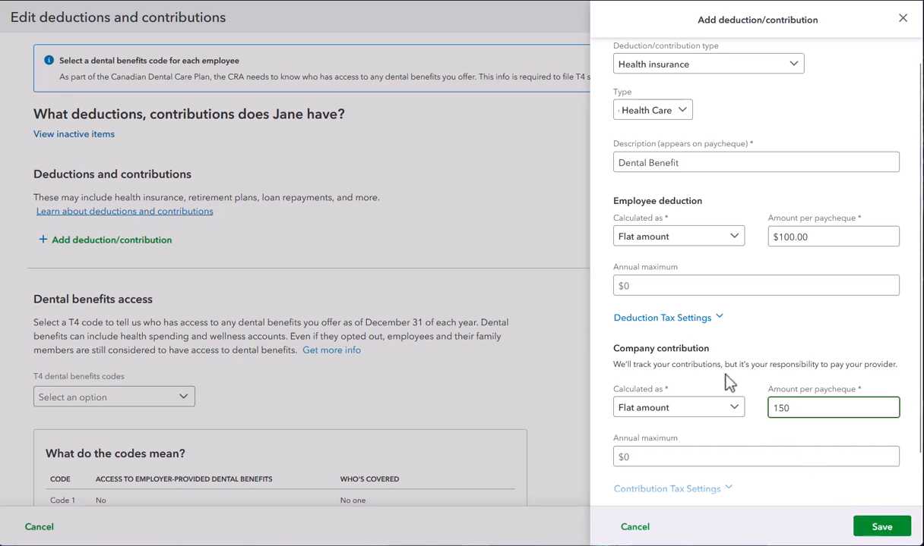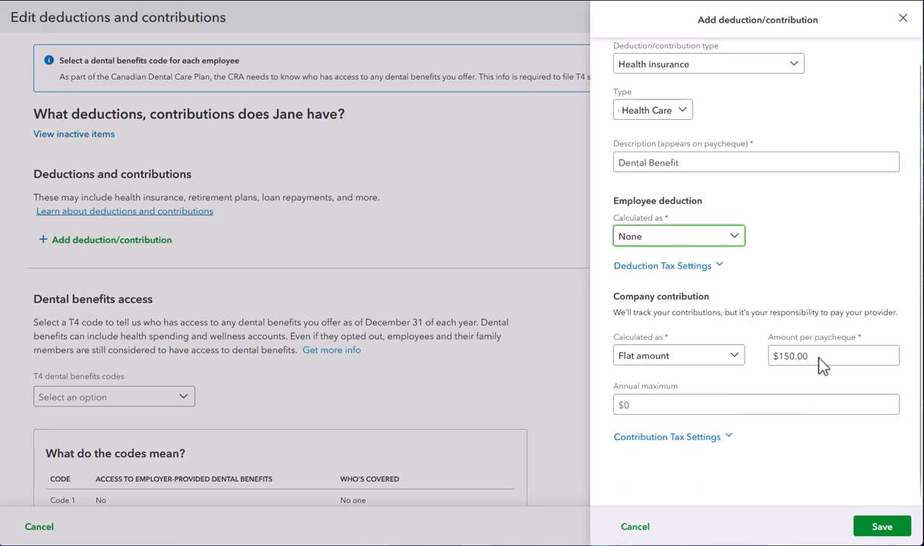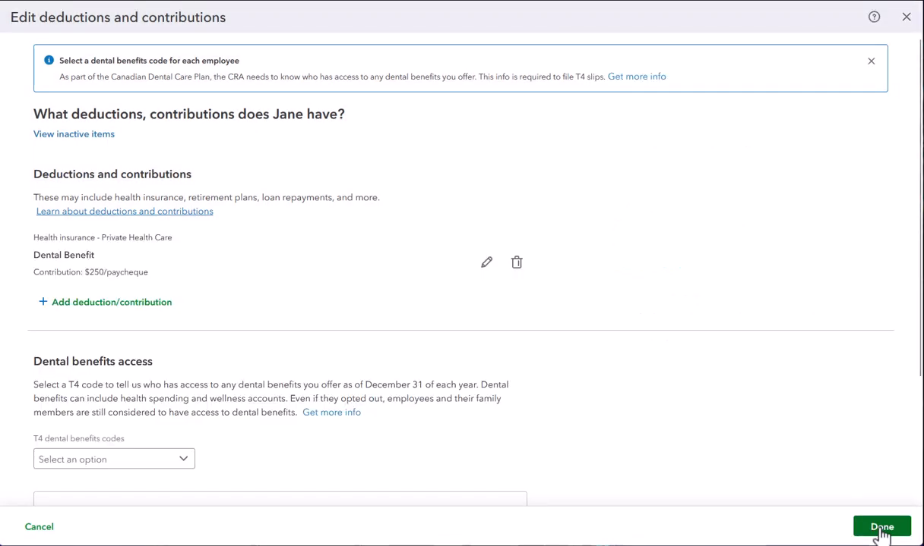Now, let's suppose that the company was contributing all of it. You can also just take this and make this 0 or click none. And then you can enter here, let's say this is 250. So that might be a way of configuring it just for the company contribution as though there was no employee deduction. So you can configure in whatever way that works for the business you're setting up. So we'll click save, and that adds that as a dental benefit.